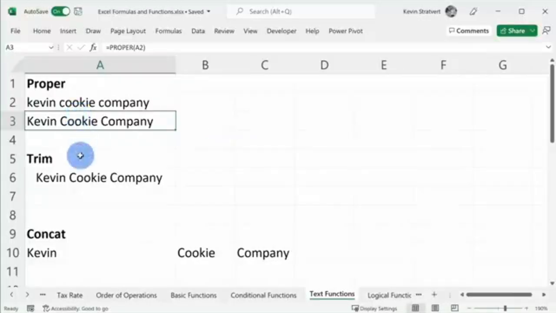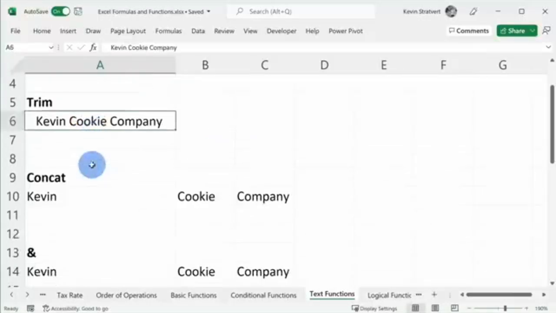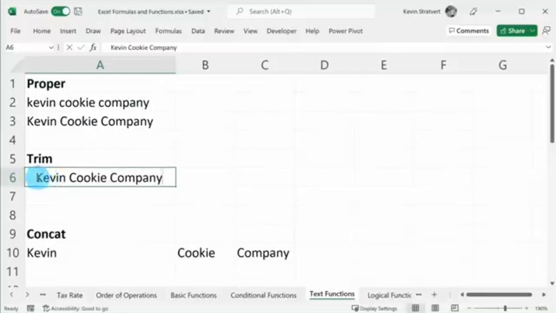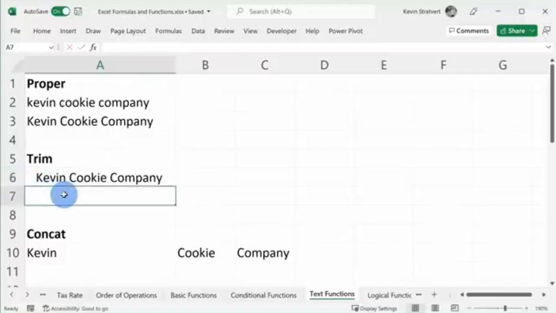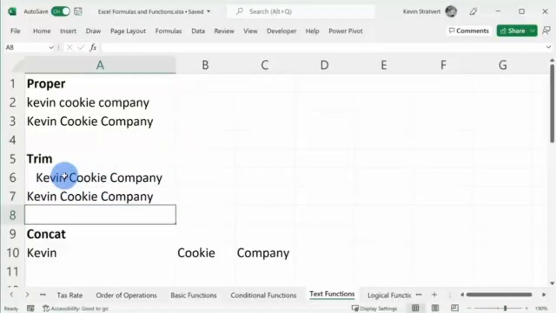The next function is the TRIM function, and here once again we see the Kevin Cookie Company, and here I have some leading spaces in front, and I don't want those. Now, of course, I could simply delete those, but once again, if you have a lot of rows of data, that might take a lot of time. Here I could type in equals TRIM, select this text, close the parentheses, and here it's automatically removed those leading spaces.